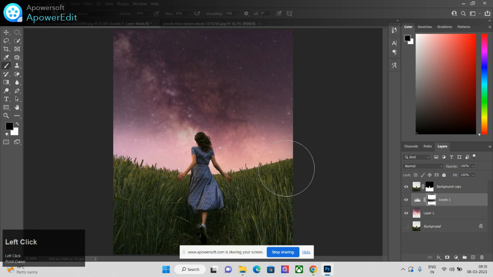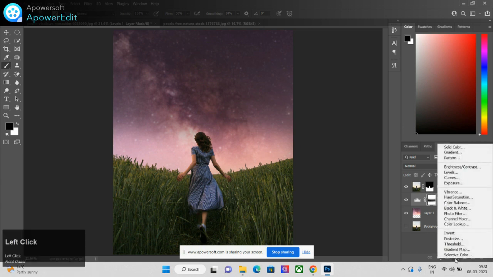Okay, now our next step is we have to add color balance to this. Go to the adjustment layer. There is the Color Balance.